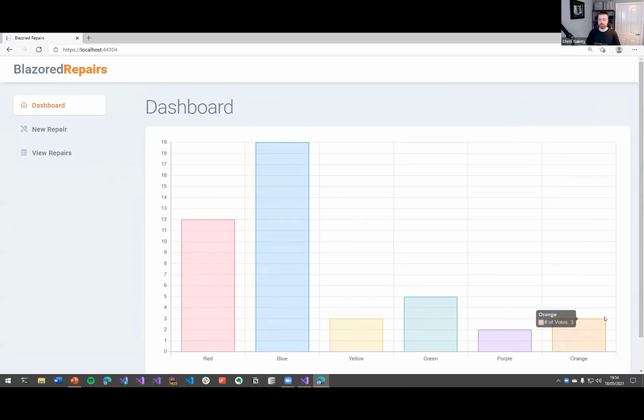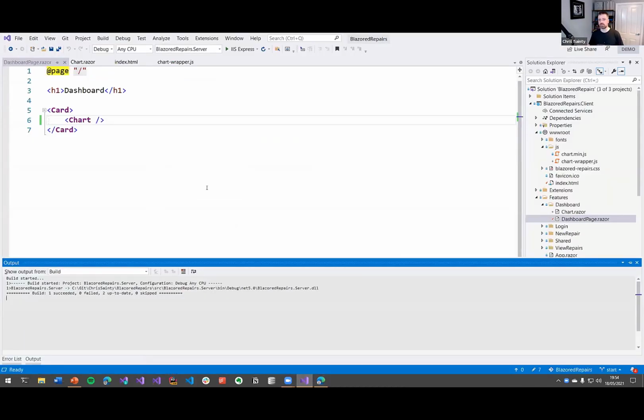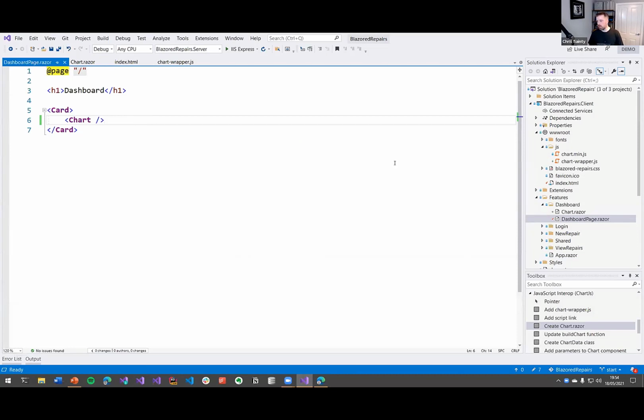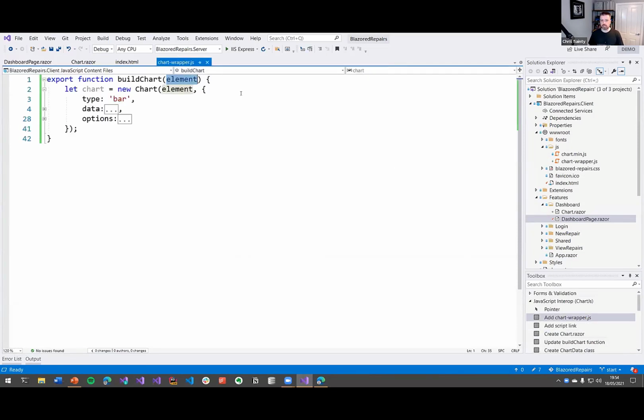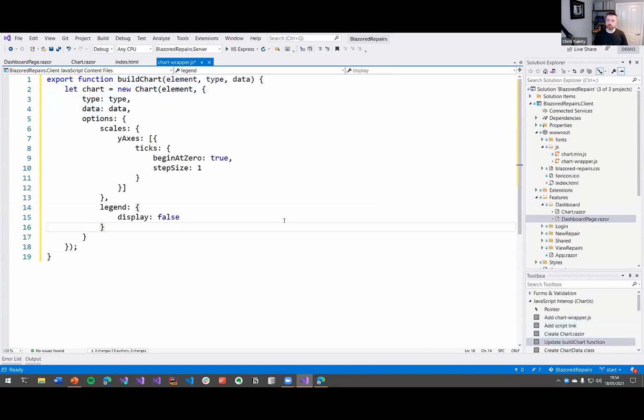But let's make this a little bit more practical and a bit more useful for us, and let's tie it to some data that means something to our repairs app. So what we're going to do is come over here, and we're going to update this build chart function. So let me pump some new code in.